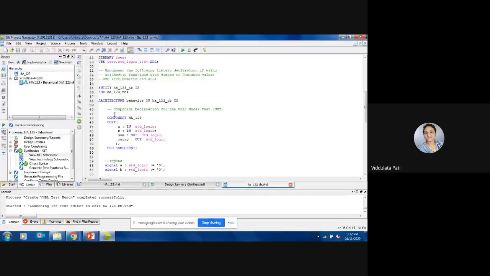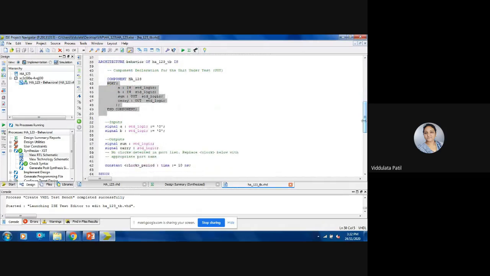So here you will find this component, that is HA_123. And for this component, whatever the different codes are, they will also be associated in this code. Okay. After that, all the signals get declared. Okay. So here, this is signal A that we are going to use in this code, and signal B, as well as signal sum and carry.